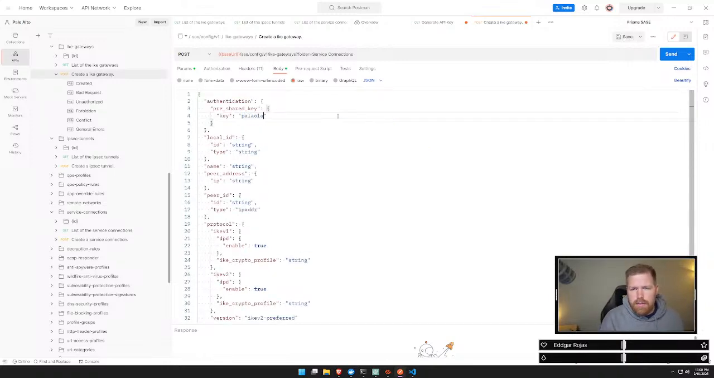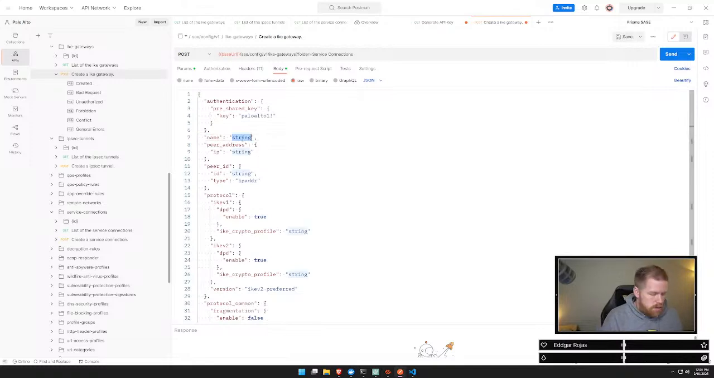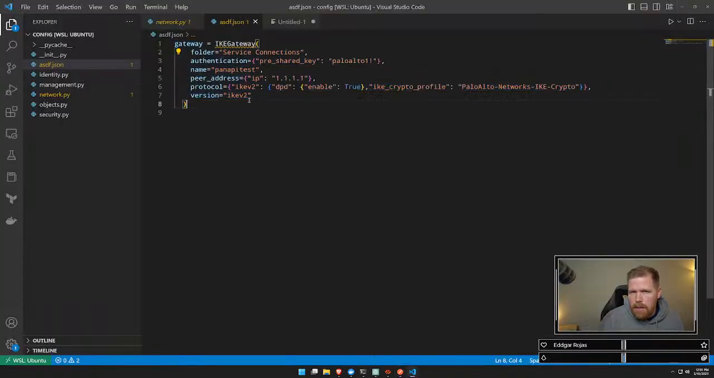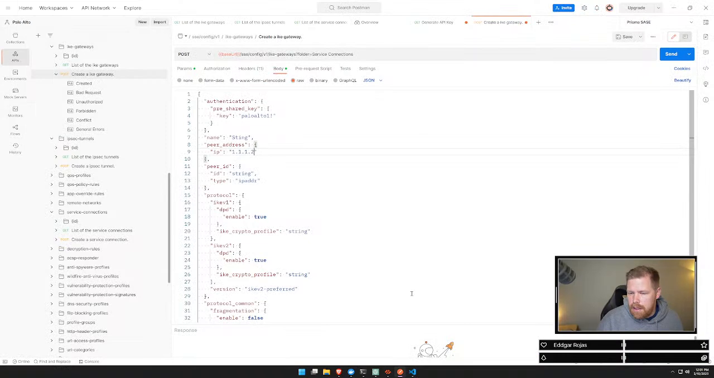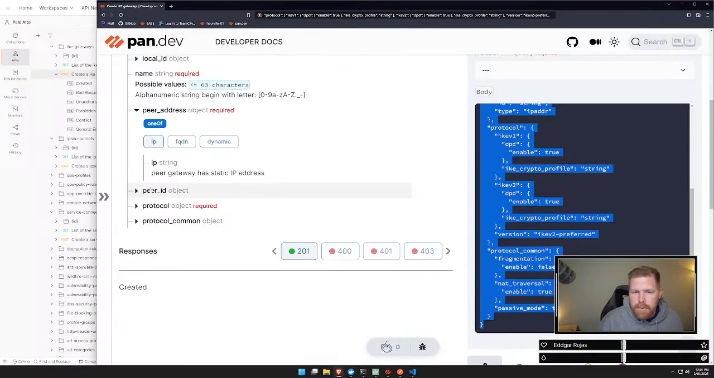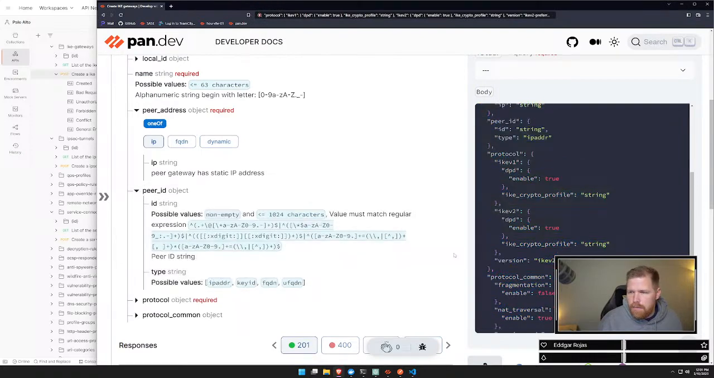Authentication is going to be Palo Alto 1 exclamation point. We're going to remove local ID string. We're going to call this Sting. Yeah, there we go. Peer IP address 1.1.1.2 is fine. Peer ID. I don't think we passed that, did we? Did we have peer ID? We had peer address, but not peer ID. I thought peer ID was required. No, it's not required. So we're going to leave that off.